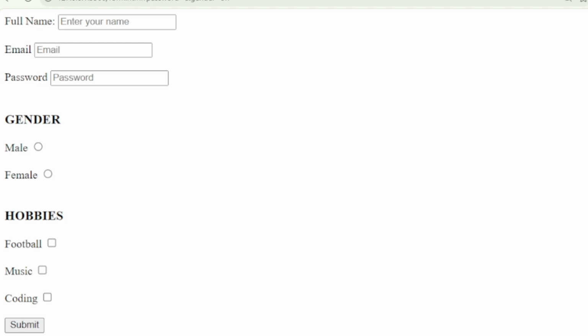Now let me give you a mini challenge. Create a registration form containing gender, that's male, female, or prefer not to say, using radio buttons. Then your hobbies: football, reading, music, coding, using checkboxes. You can use any that you want. Test it in your web browser and post the results or your snippets in the comment section as well. Excellent work.